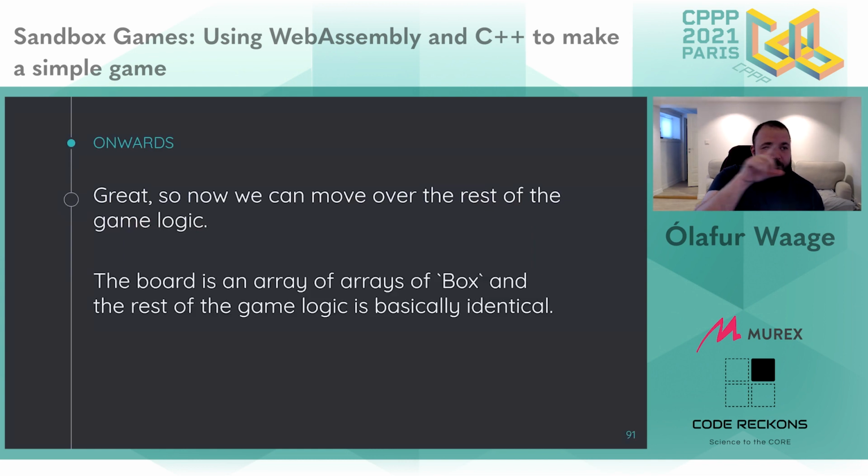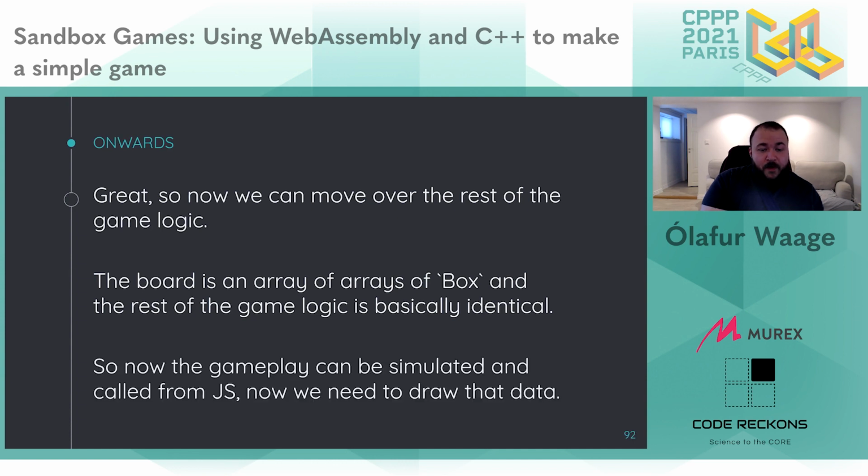So the board, like we saw before, is an array of arrays of a type I call box. And the rest of the game logic is basically identical. So now what we have, and I'll show you in a bit, is the gameplay in C++. So the game logic and the updating there is in C++. But we now need to draw the data.